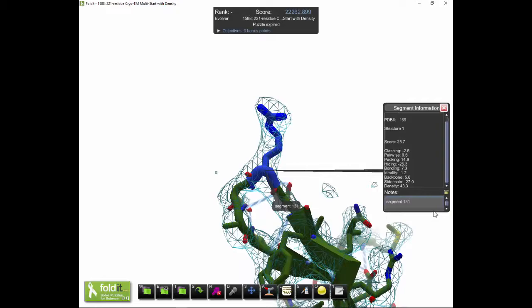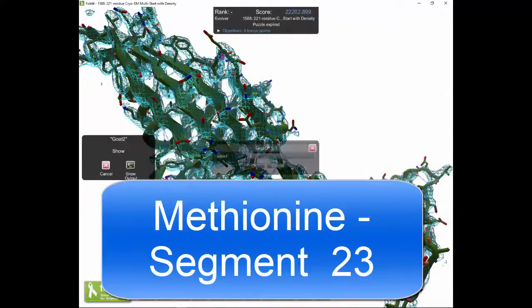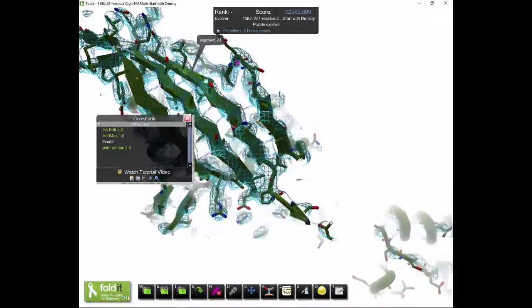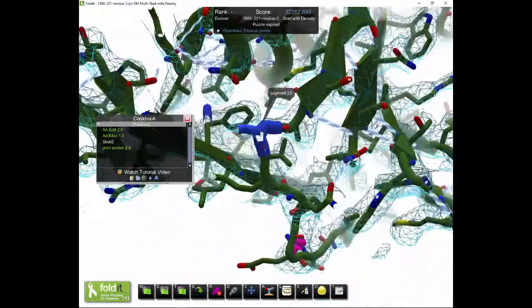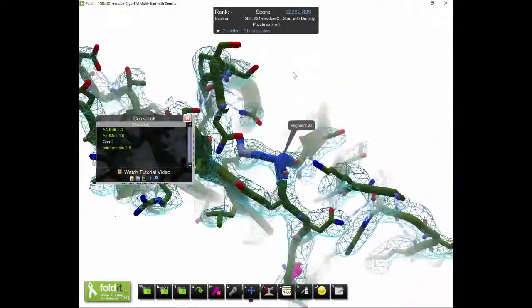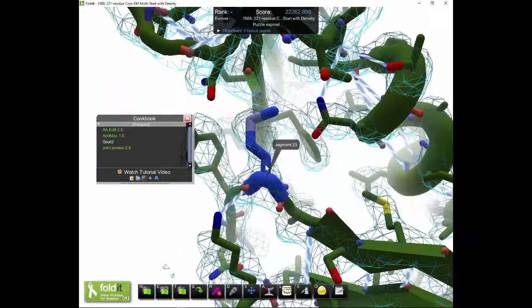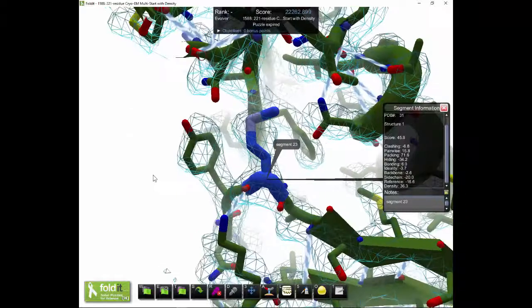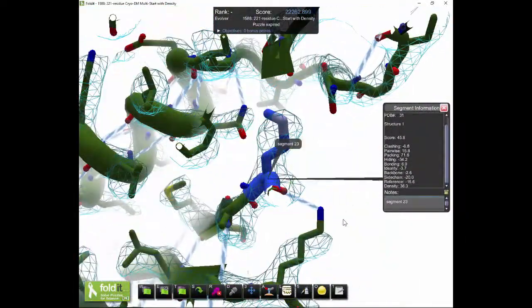Okay, let's go next. And our next up is methionine at segment 23. Yeah, it's a different part of the protein. Okay, it's in there somewhere. Is that it? No, it's back there. Okay, there we go. We'll readjust again. And again, that's a little bit more toward the interior, but seems to be well covered by the density. And so there is our methionine.